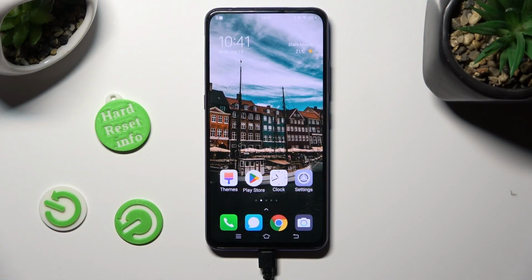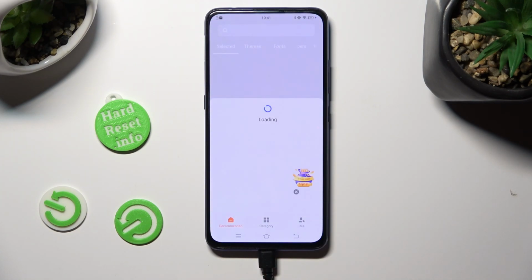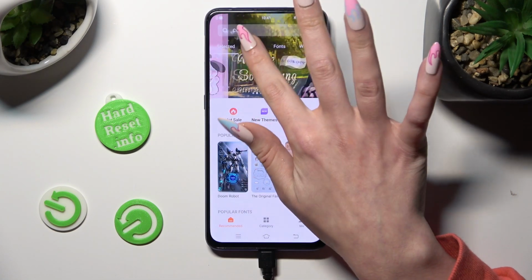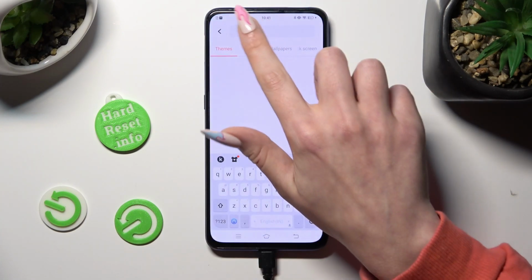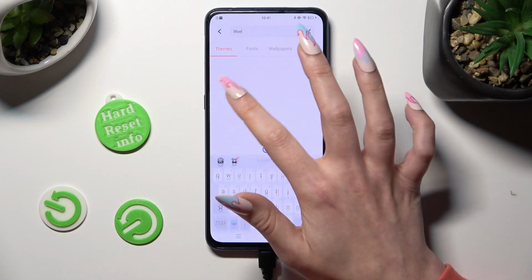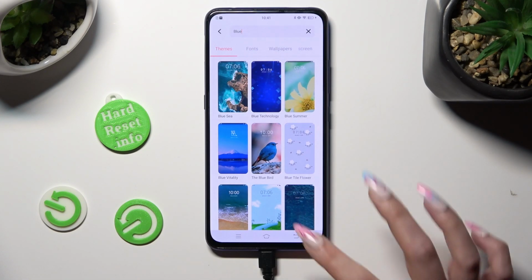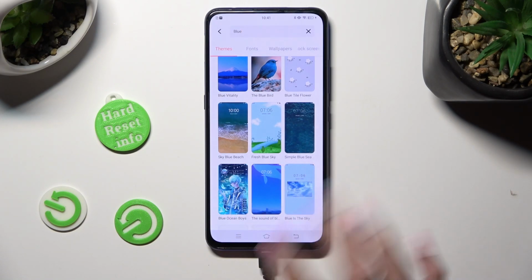You need to begin by opening Themes app and then clicking on Themes section at the top. You can click on the search bar and type in wherever you wish to, like blue, and then just select the best theme for you. I will go with this one.